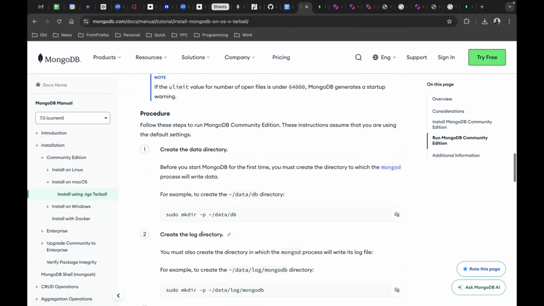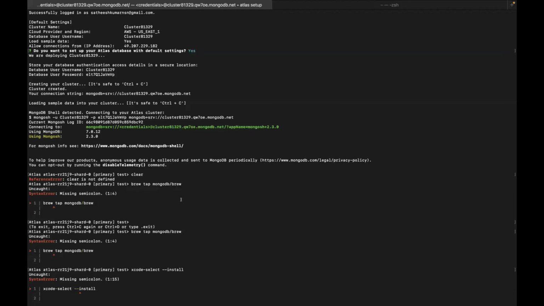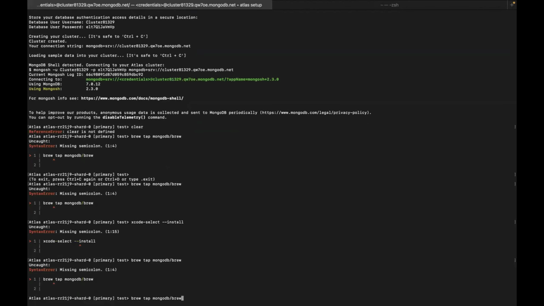Somehow the Atlas run command was there. Let me show. That is starting an Atlas server. We don't need that. We just need the command. From here on, just follow those commands in your terminal. That should work.